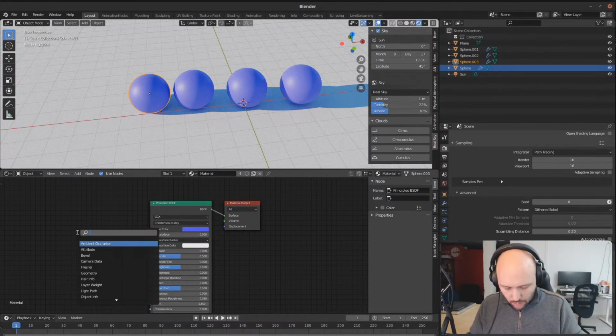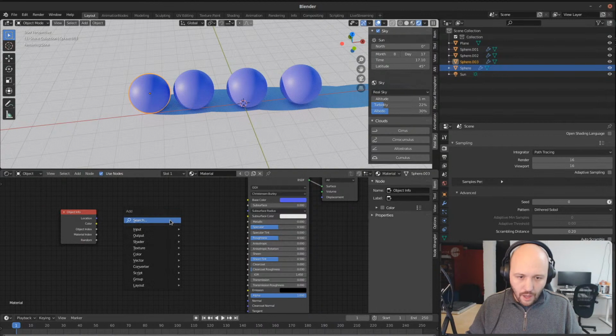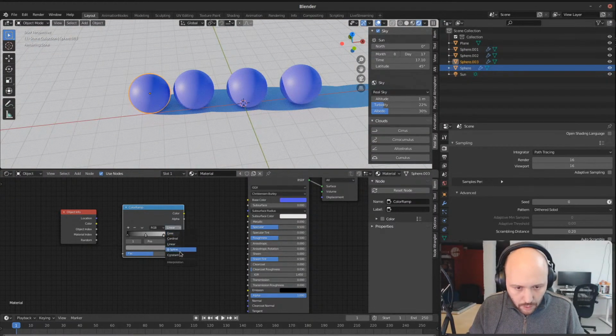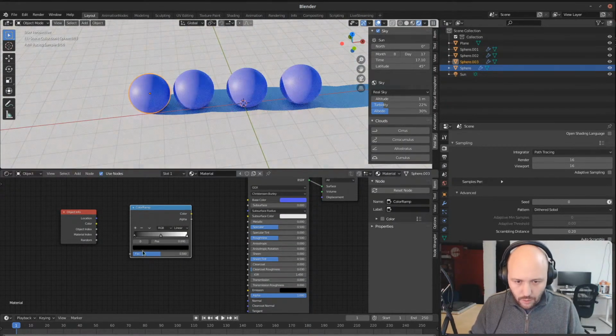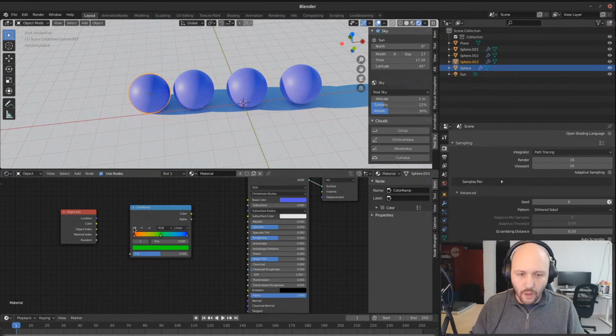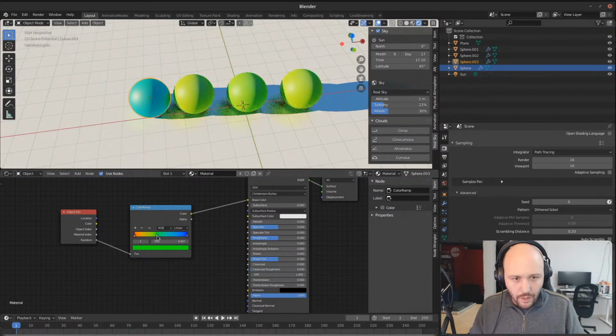We go here and we go to object info, and we generate a ramp. We don't even need this. We are going to go from red to blue and green in the middle. Okay, we have our colors, and we put the factor here, we put random, and we put color, and we get this. More or less, we can modify the colors.